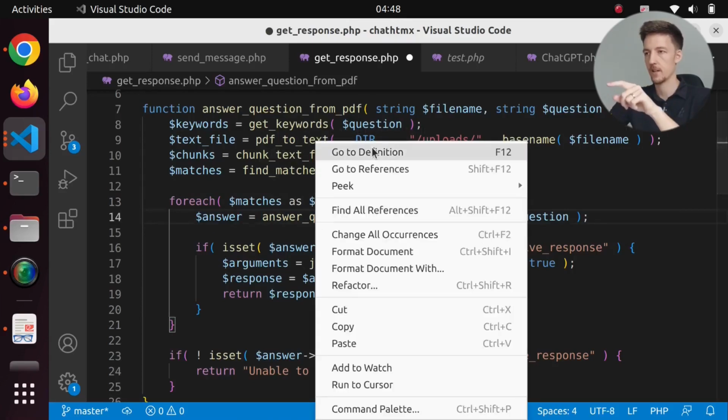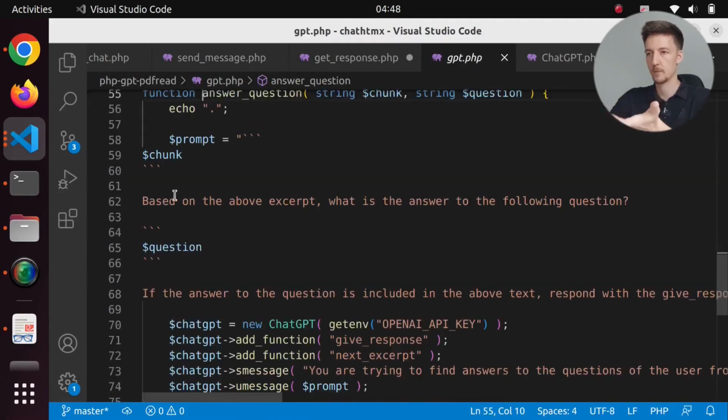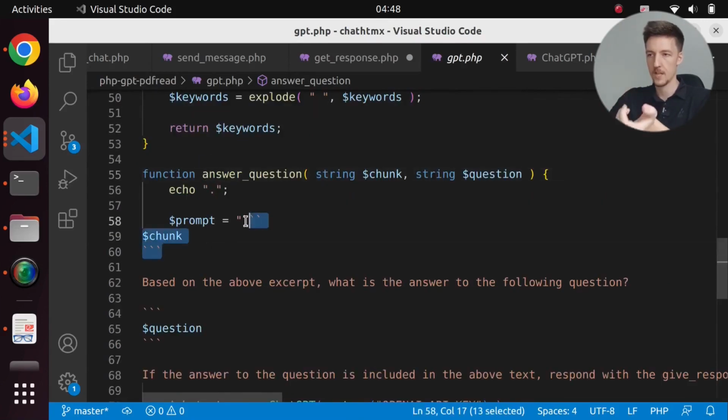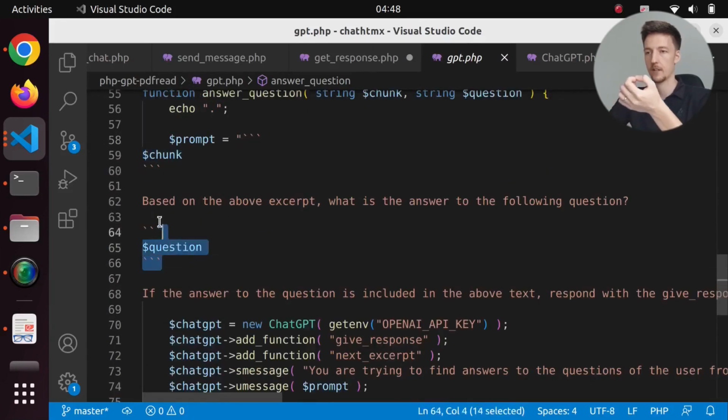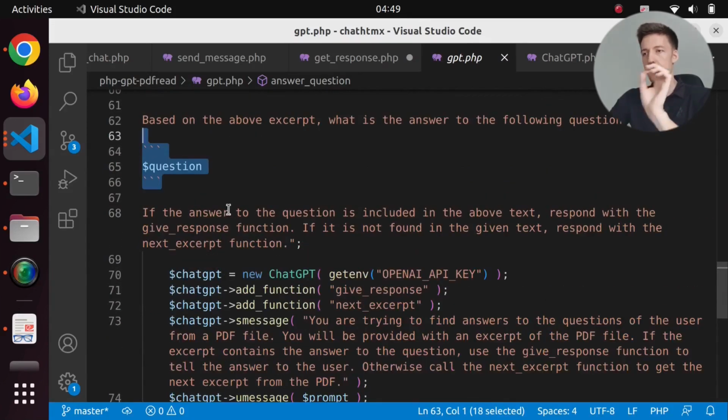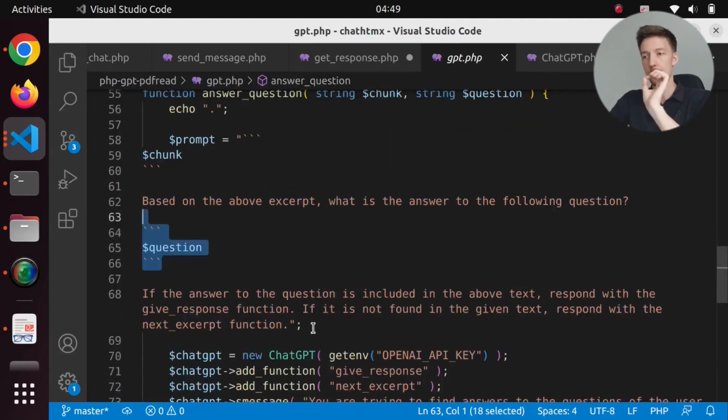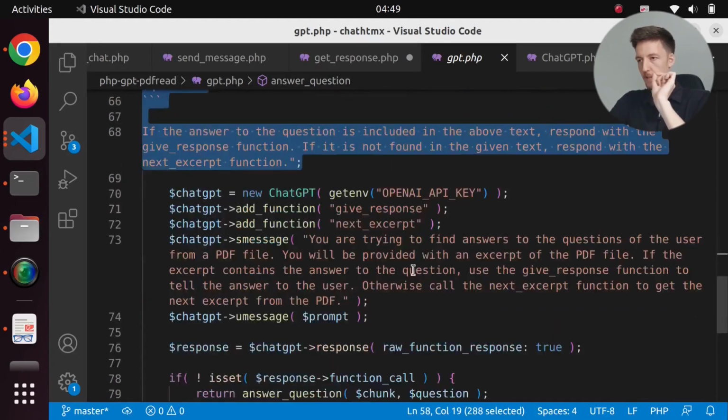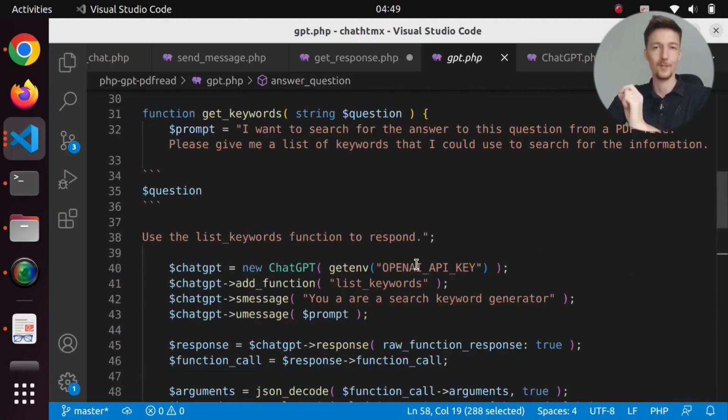And the answer question function will just send this prompt to ChatGPT. Based on the above excerpt, what is the answer to the following question? And we will have the excerpt here, or the chunk, and then we have the question, and then we say, if the answer to the question is included in the above text, respond with the give response function. If it is not found in the given text, respond with the next excerpt function. Now we have to do something about this prompt because currently it only works with the GPT-4 API.